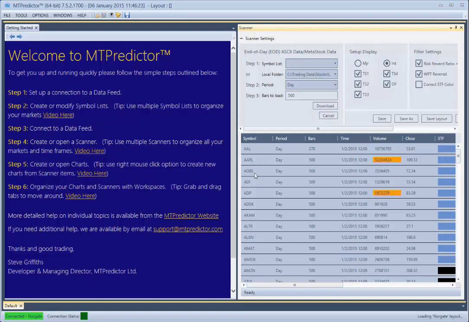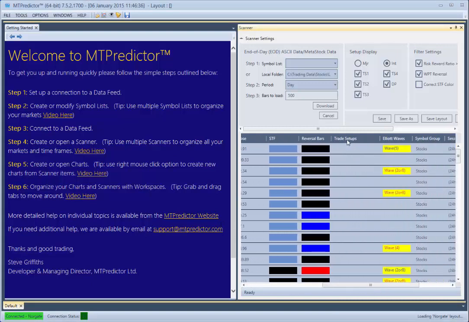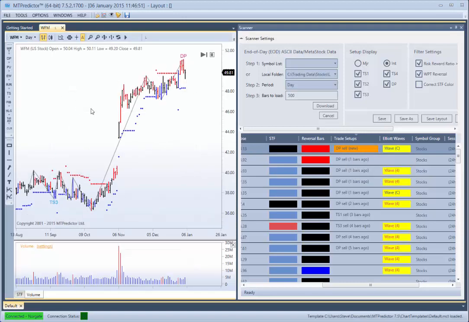So what do I do now? Well, here's all the individual stocks listed. So I want to have a look at setups. So for this, I'm going to go along to our trade setups column, and I'm just going to click on the header to sort this. And as you can see, MTPredictor has now found a number of setups. So let's open up one of these charts. So for this, I'll highlight the row, right mouse click, and do new chart. And there's the chart opened up there as well.